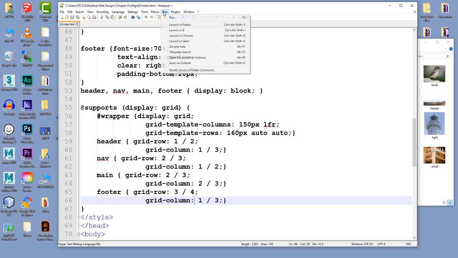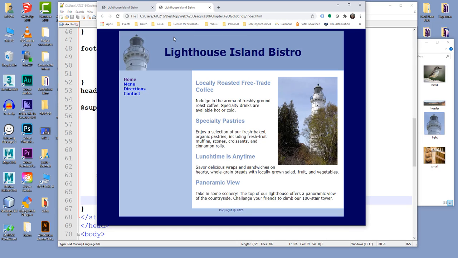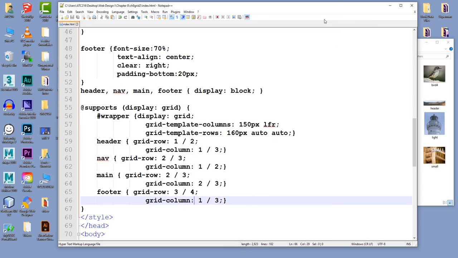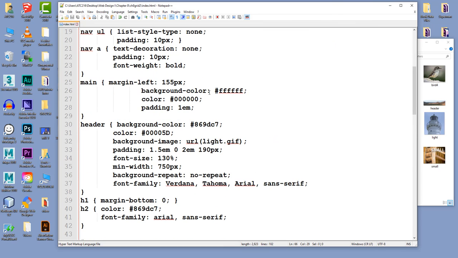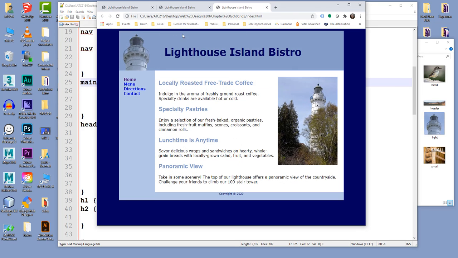So let's save that and launch it in Chrome. There's a whole lot going over here, right? The main content area is too far over there. So that doesn't look good. So let's come up here. Let's see our main. We can see our margin left is set to 155 pixels. So let's change that to 0. Save it. Run it. Much better.